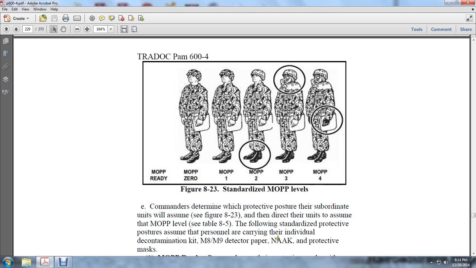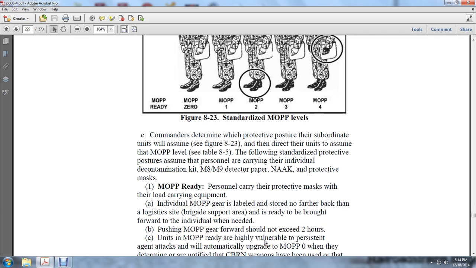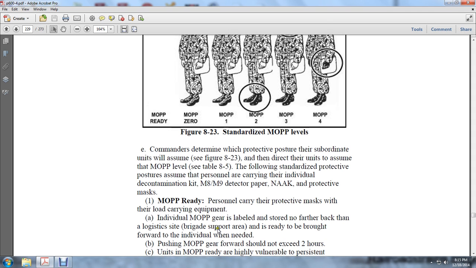The following is the standard protective posture assumed by personnel: carrying the individual decontamination kit, the M8 and M9 detector paper, and the protective mask. MOPP ready personnel carry the protective mask within their load carrying equipment. The individual MOPP gear is labeled and stored no further back than the logistics support area, ready to be brought forward. Pushing the MOPP gear forward should not exceed 2 hours.